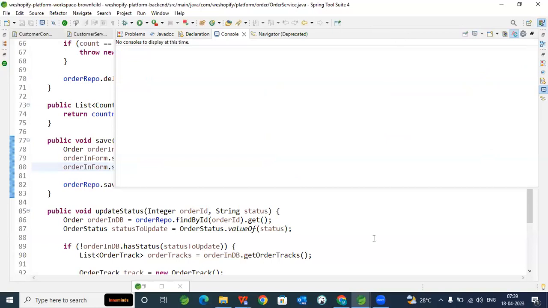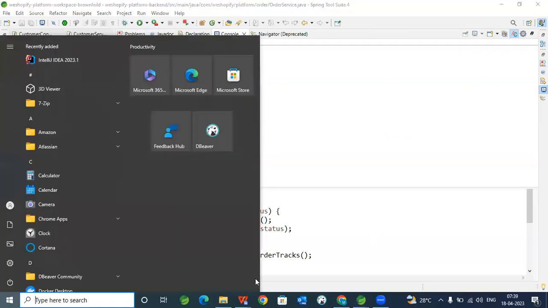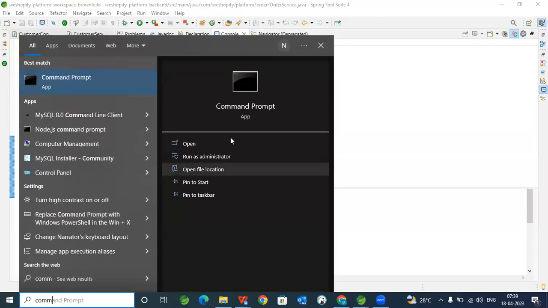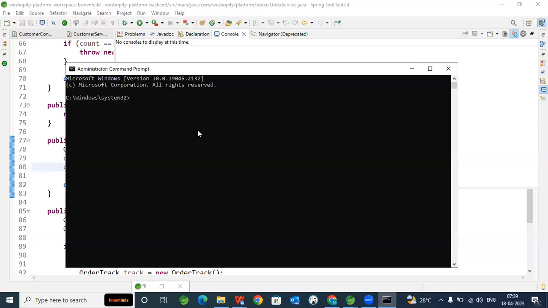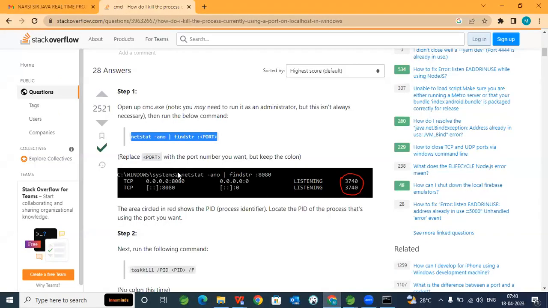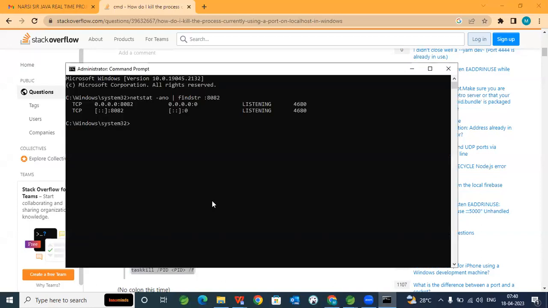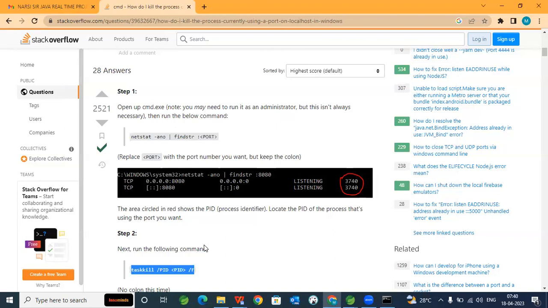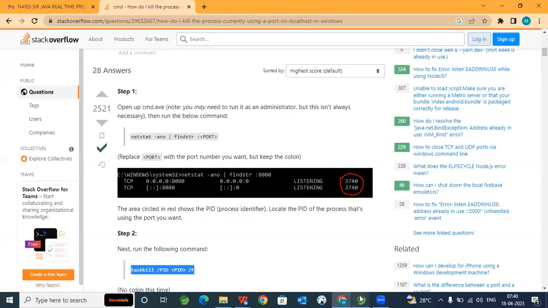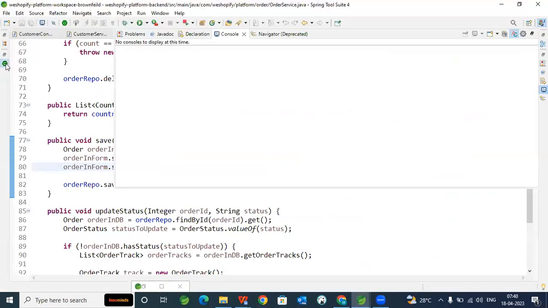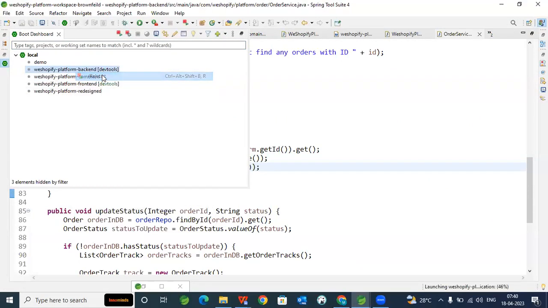Okay, 8080. First, let me kill this port. We open it as an administrator. Let me find out the port number that is already running. Yes, there is something running on the port number. Let us kill it. Let me kill this port number and then start the application. PID is 4680. Done, terminated. Now let me go here and start the first backend application. Let's see.